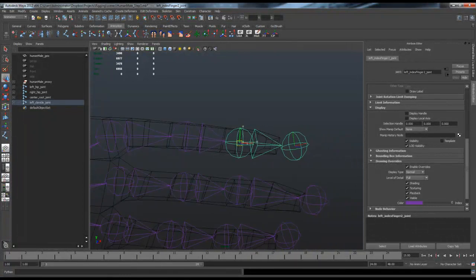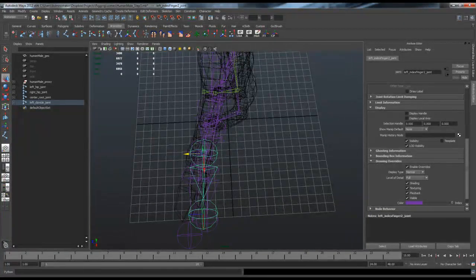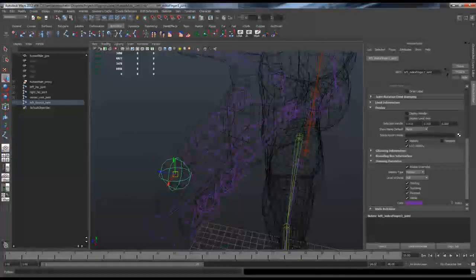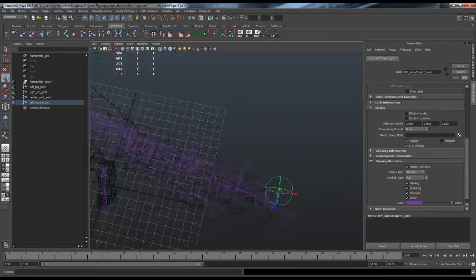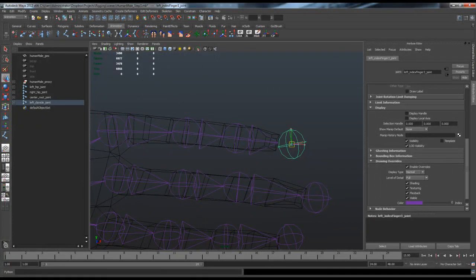And the more time you spend on getting your joints in the right place, placing them correctly, the better your character will deform when it's animated. So definitely take the time to place these in the right spot now, as opposed to once your character is fully rigged and you're kind of stuck with what you have.